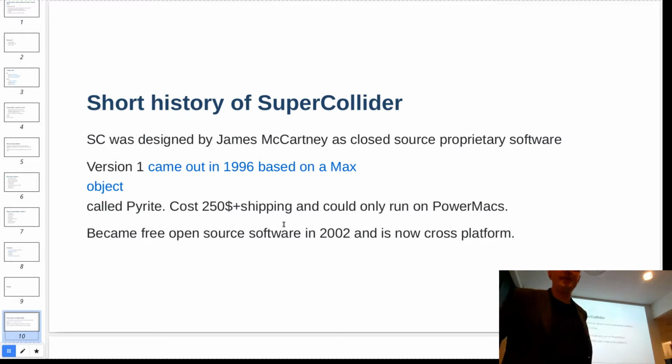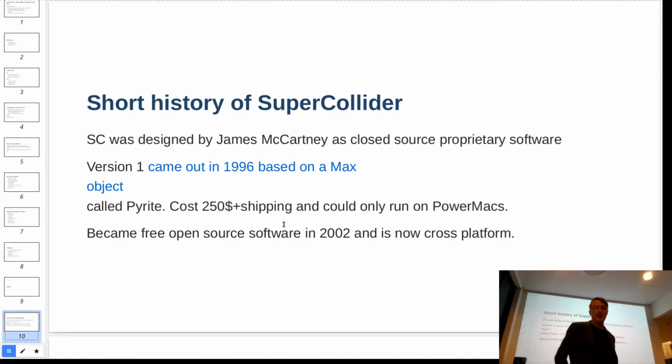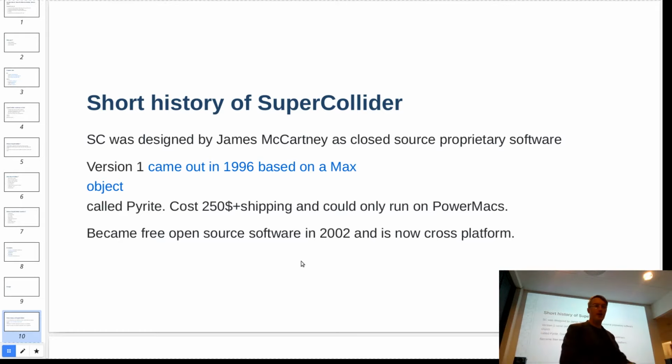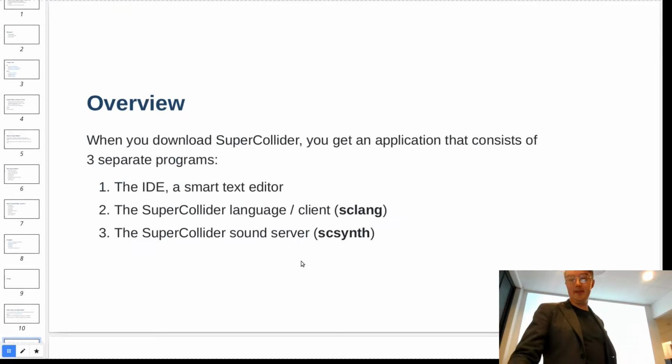It was designed by a guy called James McCartney, originally as closed source proprietary software, so you couldn't see the source back then. It was like a lot of other applications, a thing you had to buy. And you would get a box in the mail containing SuperCollider. In 2002, though, James McCartney decided to open source the software. So all of a sudden anyone could peek into the code, they could change it, and a community started developing around SuperCollider. I think it's a very interesting example of commercial software opening itself up and just completely blossoming.